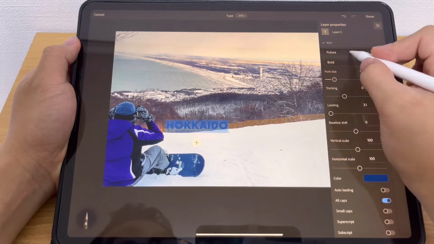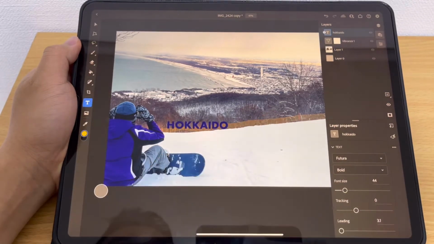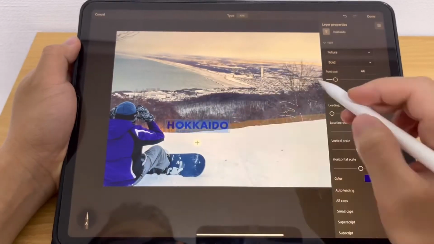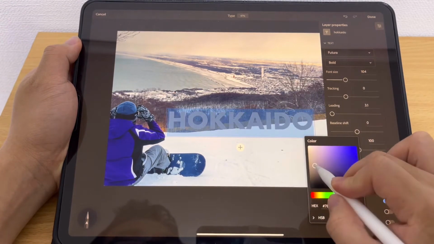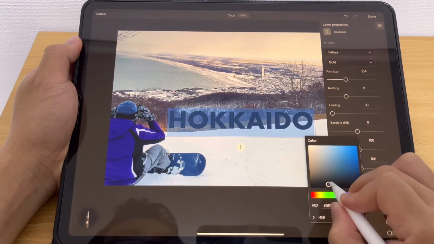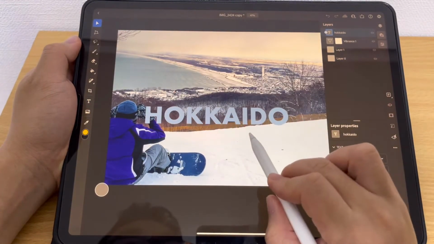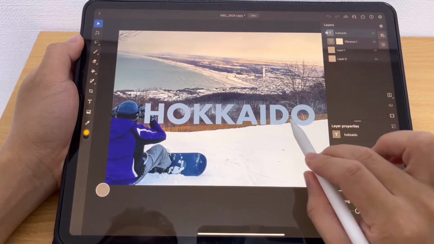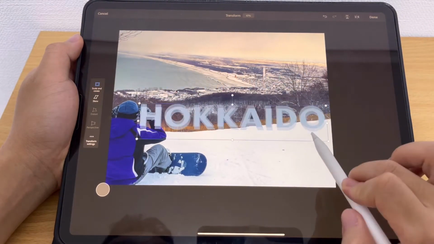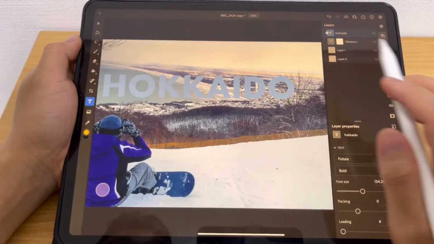Using the layer properties, I'm gonna make adjustments in the font and the color of the text. Initially, I wanted to place the text in the snow, but later I changed my mind and put it near the ocean.